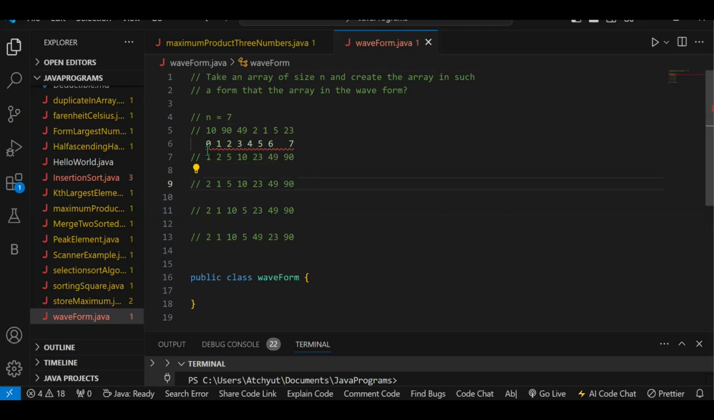So this is index 0 and this is index 1. I will increment by 2. After incrementing by 2, the value should be 5, so here you have to compare 5 and 10. You will find 10 is bigger than 5, so you have to swap it. After swapping, you will get 2, 1, then 10 and 5, again 23, 49 and 90. At index 2 we have compared 5 and 10, so then you have to increment by 2 again.